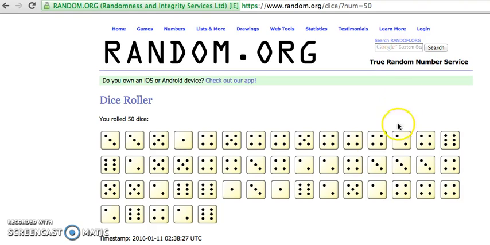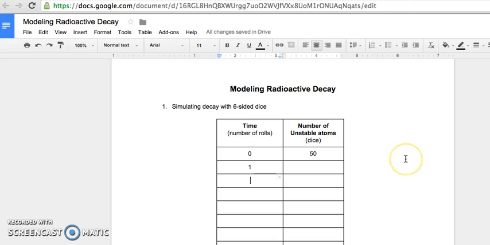Now you're going to need to record your information. So you need to set yourself up with a Google Doc. I've done that here. This is my six-sided dice results. Before I rolled anything, I had 50 dice, and I just got 3 dice with 1s. So what I have to do now is subtract 3 from my 50. So I am left with 47 dice.